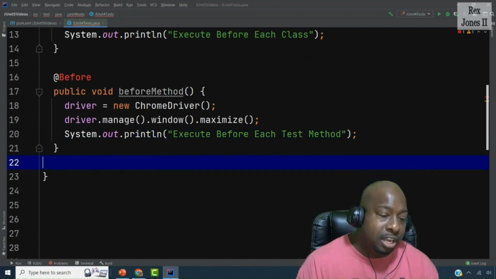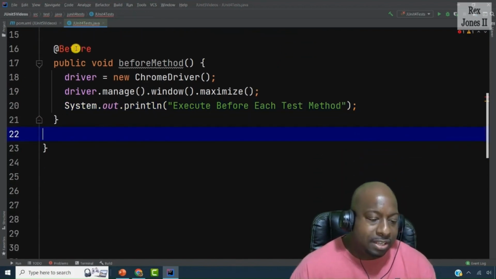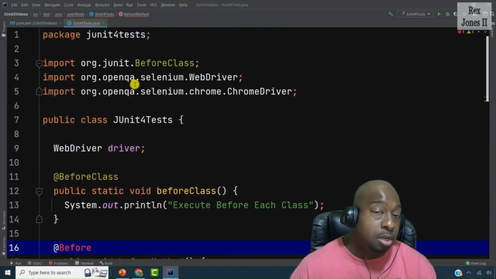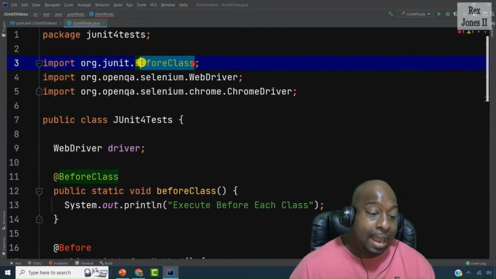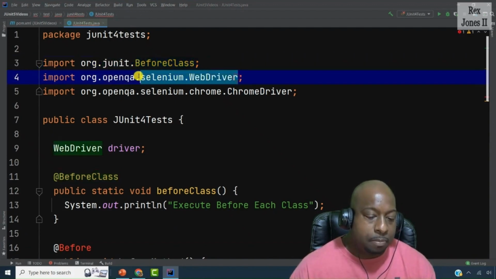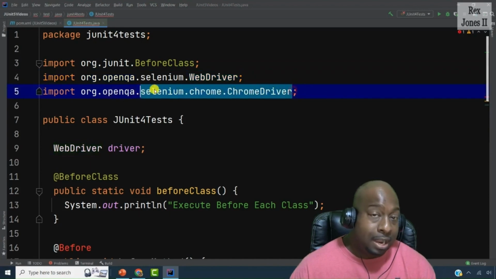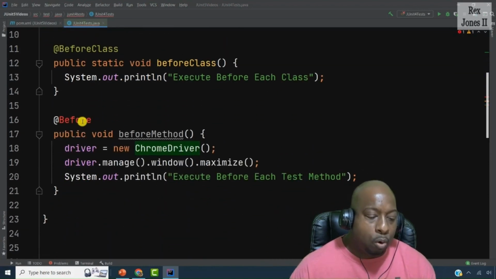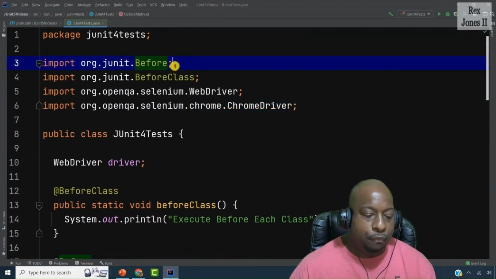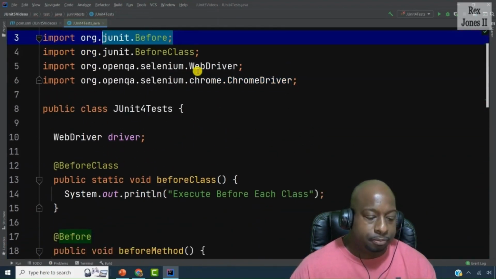There are going to be 2 test methods. And you see how this annotation is red? That's because it has not been imported. So far, we see BeforeClass from JUnit, and we see WebDriver from Selenium, and we see ChromeDriver. Now, when I import Before, we will see Before from JUnit.